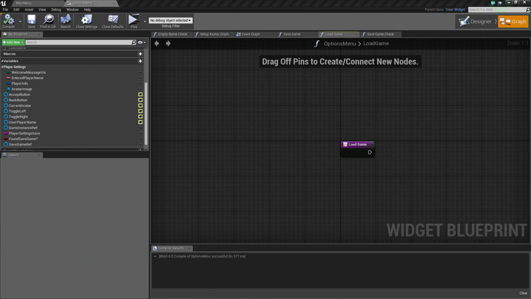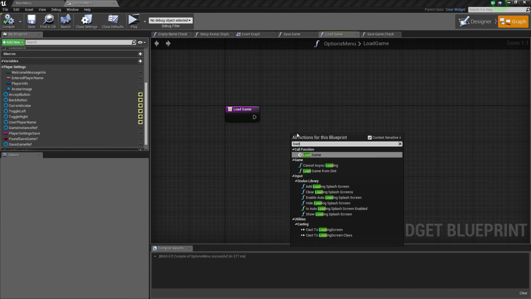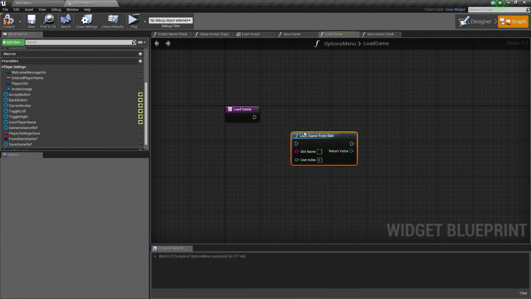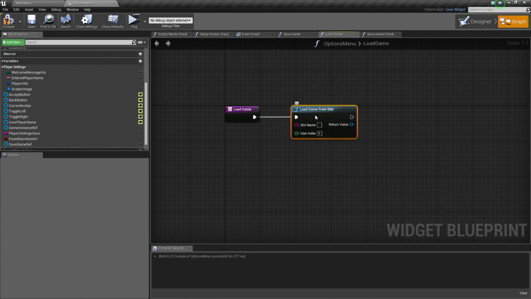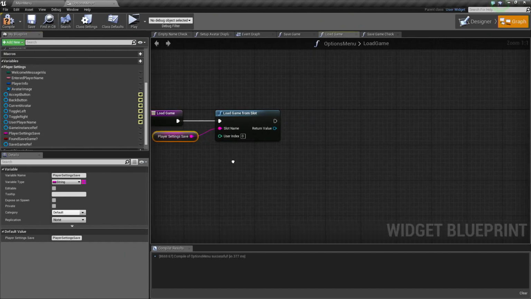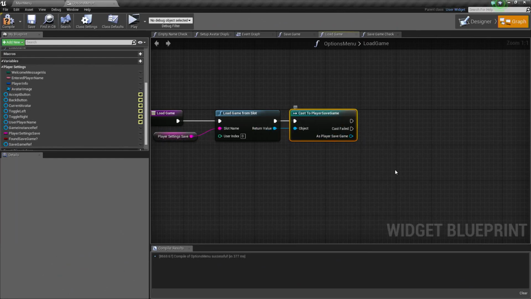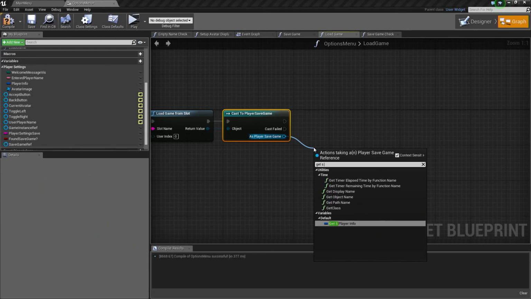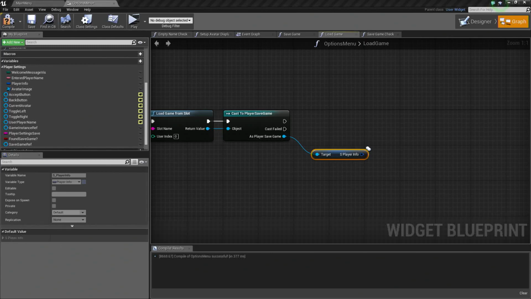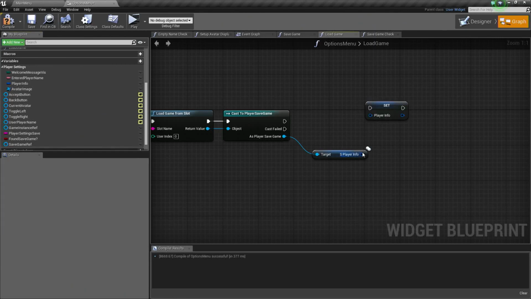And on the load portion, it's actually going to be super simple. In here, let's say load game from slot. Pick that up. Slot name, player settings save. Boop. Plug that in like so. Then going to cast to our player save game so that we can access the s player save. So get s player save or player info. And we're then going to set that as the player info. So let's alt drag that in, connect that up, connect that up.